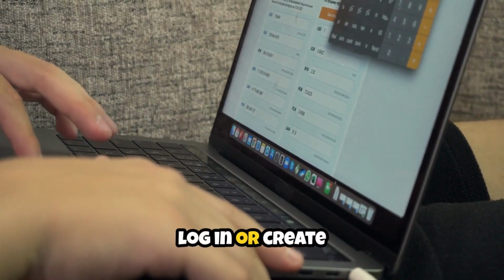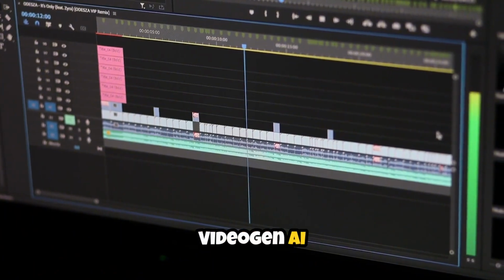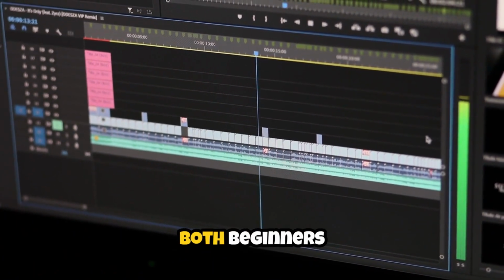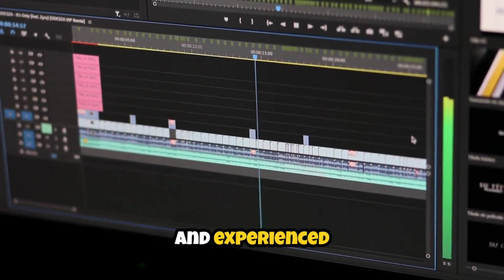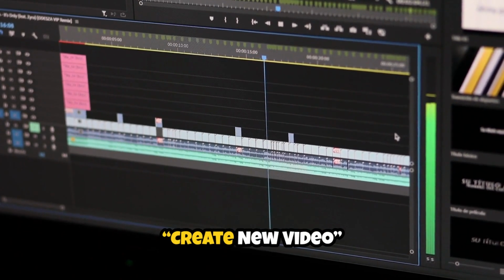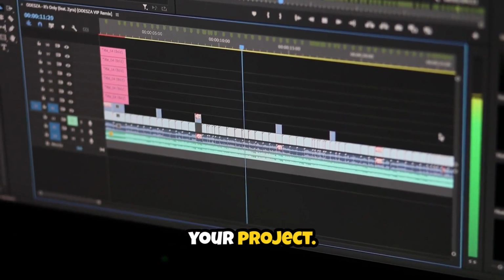Simply log in or create an account if you're new. Videogen AI greets you with a user-friendly dashboard designed for both beginners and experienced creators. On the dashboard, locate the Create New Video button and click to begin your project.